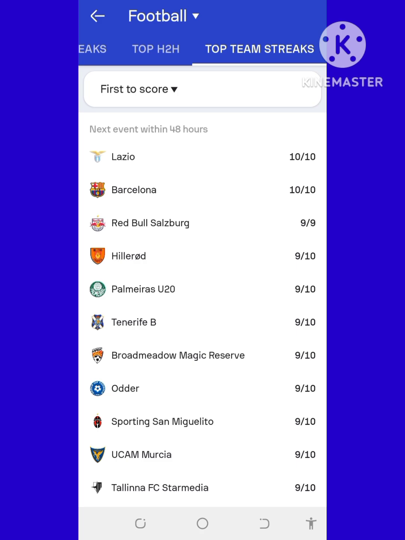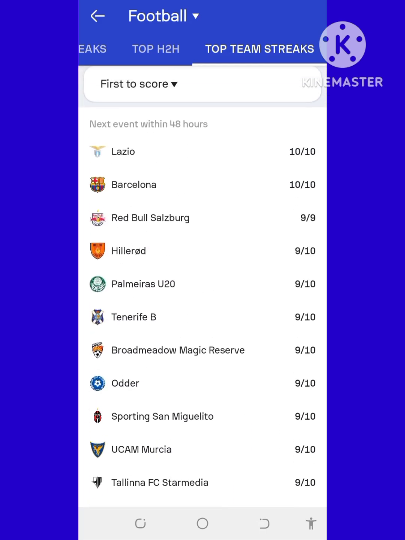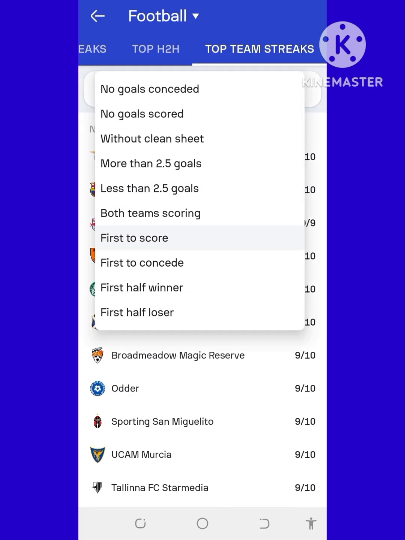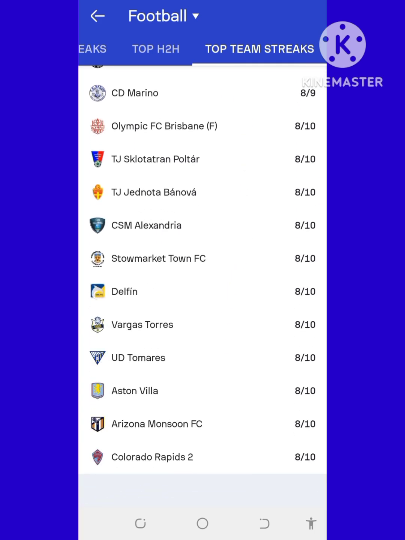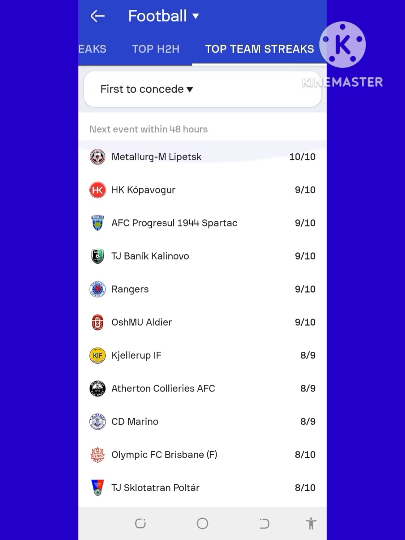So these are the matches that they have played, and the number of matches in which they scored first. So here 10-10, 9-9, 9-10. Within 48 hours, they update the system to bring other teams. Then first team to concede. All these teams are teams that concede first. Anytime they are playing against any opponent, they normally concede the first goal.